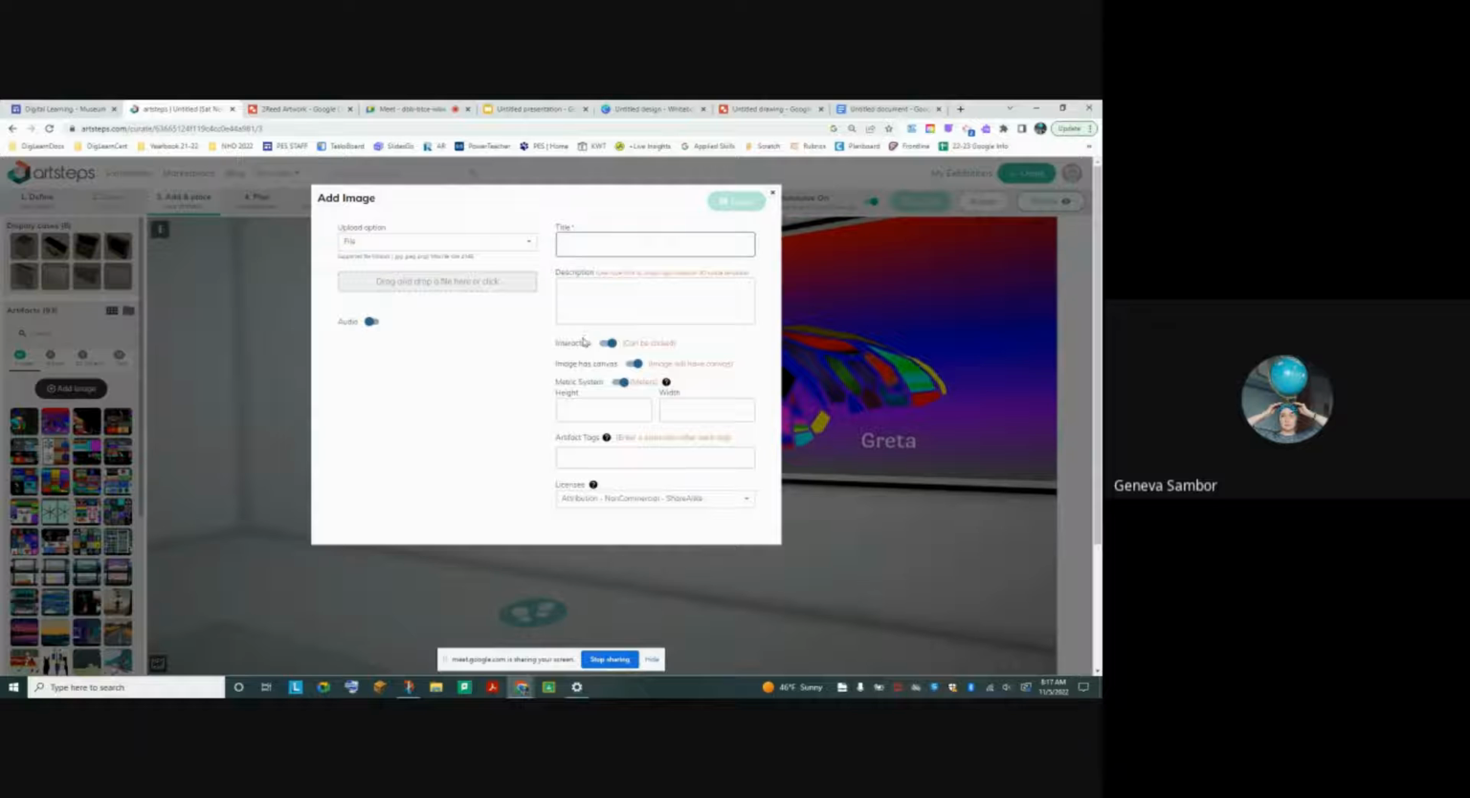It could be anything that you want. You could add a description. I would recommend to click off of interactive because you don't necessarily need all that clicking through. And then you're good there.